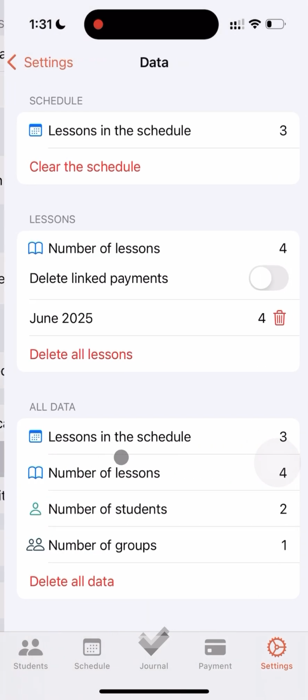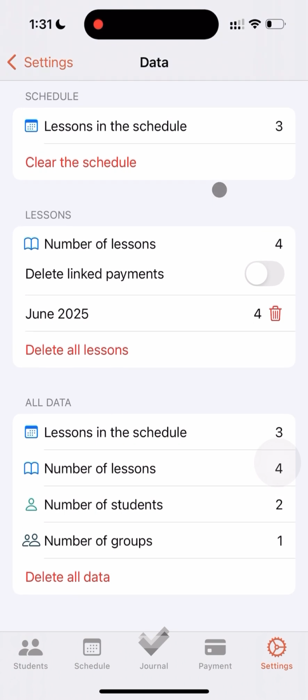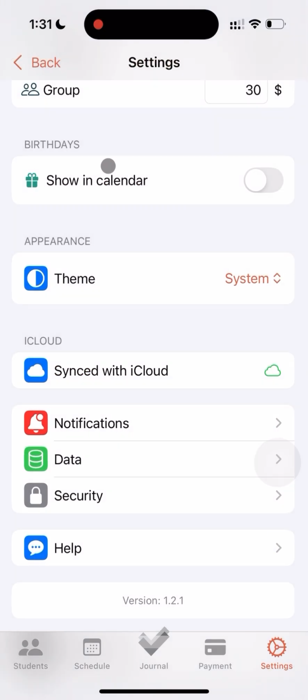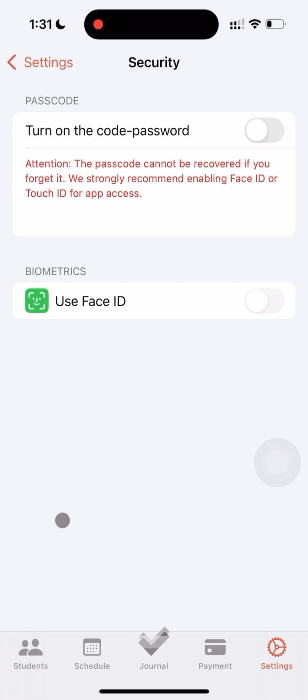Data deletion: if you want to clear old data, such as lessons from the previous year. You can delete records for a specific month. You can also reset the full schedule or wipe all app data completely. Security: here you can enable a passcode or Face ID. This protects your data from unauthorized access.